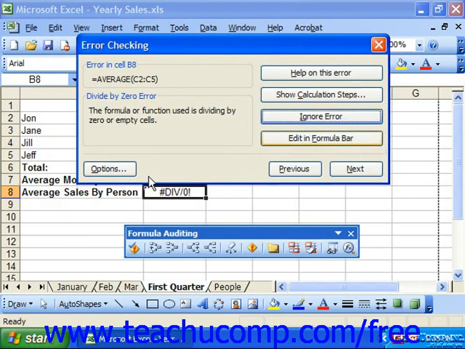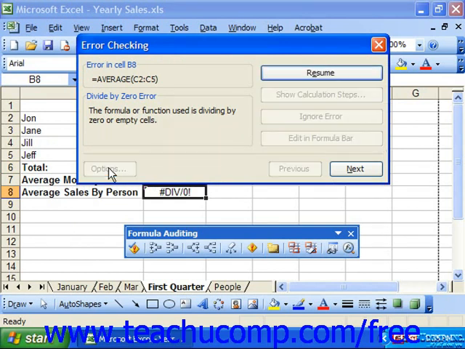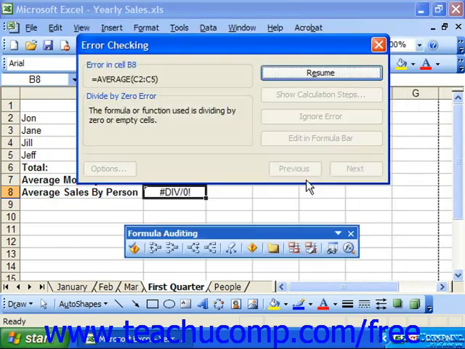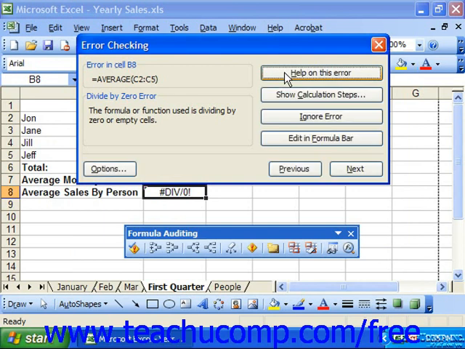You can actually click the Options button in the lower left corner of the dialog box to fix this. When you click Options, it brings up the error checking options. If you choose Reset Ignored Errors, and then click OK, and then click Resume, it'll go through and recheck any errors that you ignored.